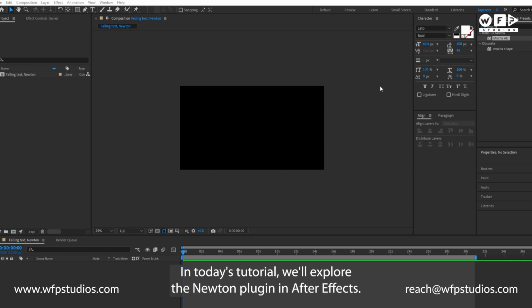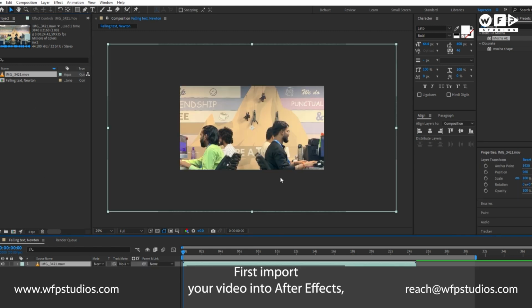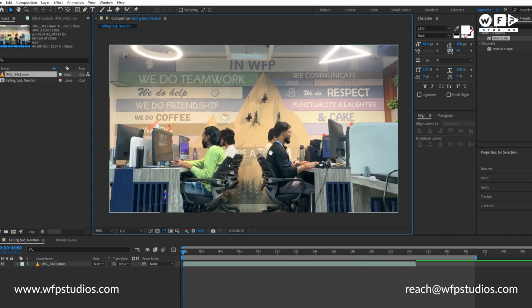In today's tutorial, we'll explore the Newton plugin in After Effects. To get started, first import your video into After Effects. Then press Ctrl-Shift-H to fit the video to the screen.